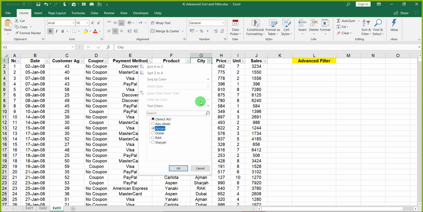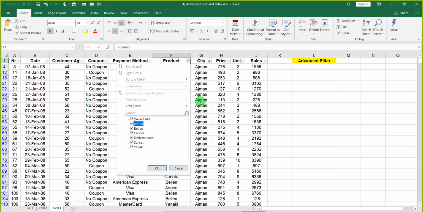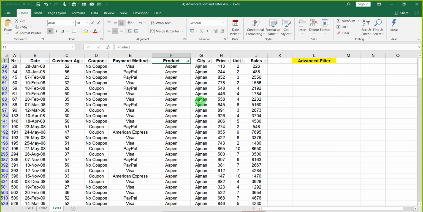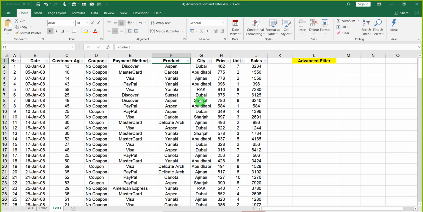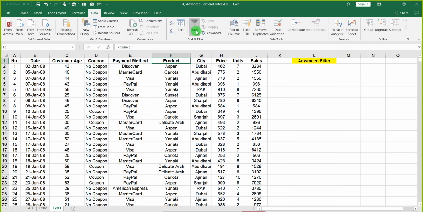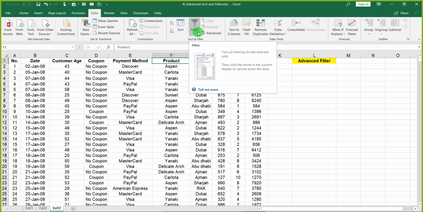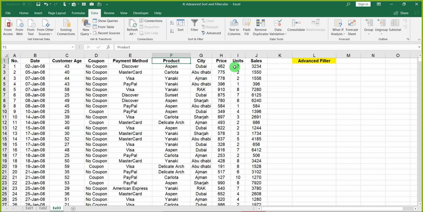you filter on, let's say, Ajman. In Ajman you wanted to filter on Aspen. This is the way you normally do the filter, right? Or you go to the data and you do the filter. But what if you wanted to create for your user a place where they can just type the conditions, criteria, click on advanced filter, and everything is done? So let me show you how it works.